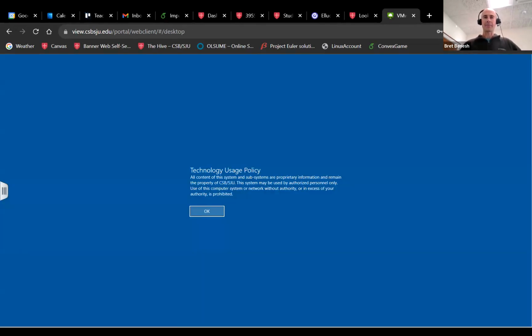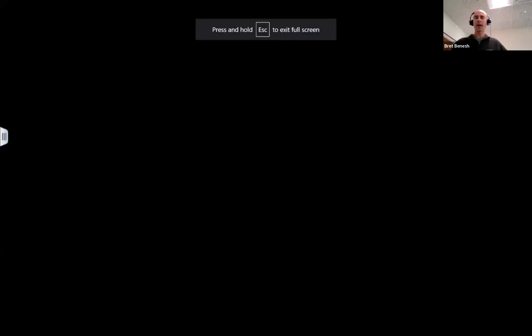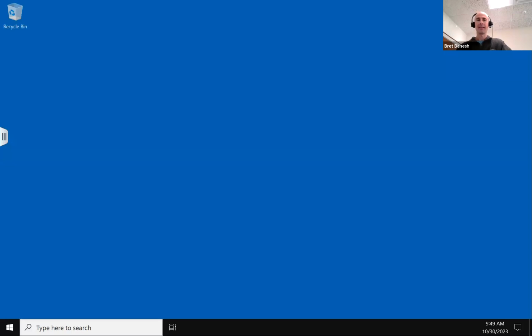What we're doing as this comes up, click OK. Within this browser on your computer, I'm going to grant full screen. It's logging into a computer that's on campus. This allows you access to the software that we're going to be using in class. So there's just some setup that you need to do.